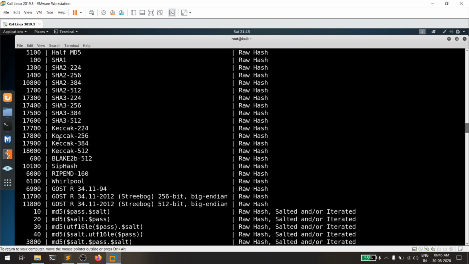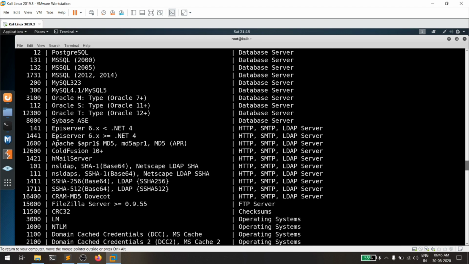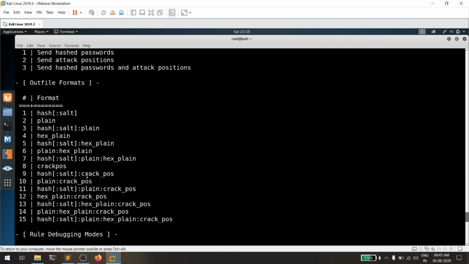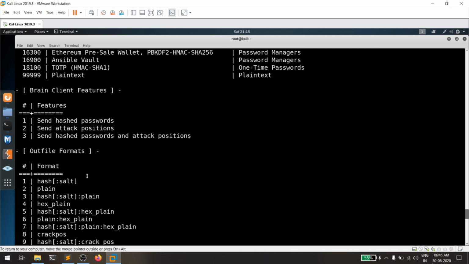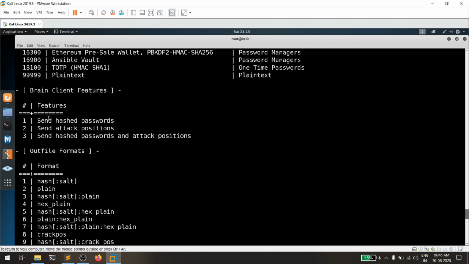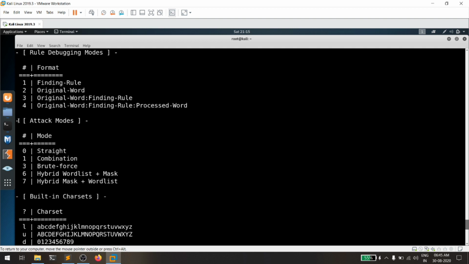This goes on, and there are tons of them: NTLM, MD5, and many others. I don't even know some of them. If you find it, you can use it. You can use 7-zip, RAR files, anything is fine with Hashcat. You'll find a ton of them over here, and some features like sending hashed passwords attack, but this is not much necessary. The format is also not much necessary, but the attack mode is necessary.